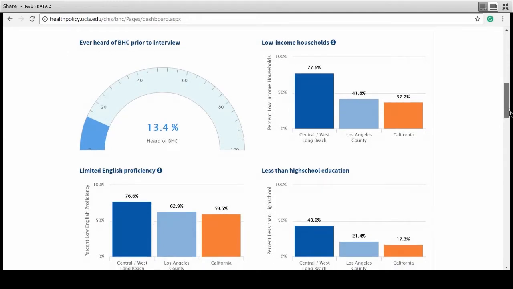In 2015, CHIS yielded a question on whether or not the respondents ever heard about the BHC program prior to the interview. This question was asked solely for informational purposes and has no bearing on the health estimates generated. The dashboard that you see here also gives you access to that information. So at Long Beach, an estimated 13.4% of respondents reported to having heard of BHC prior to the interview.